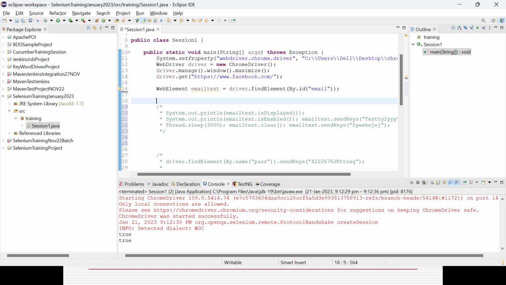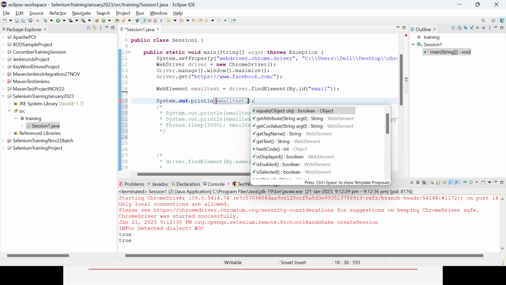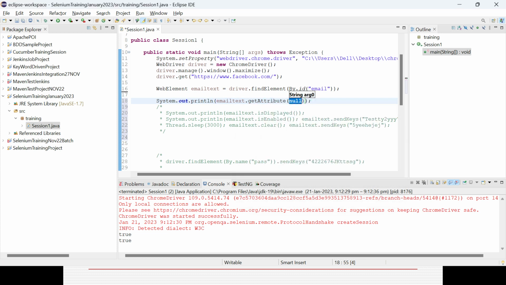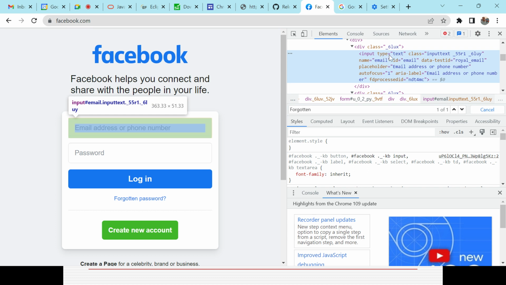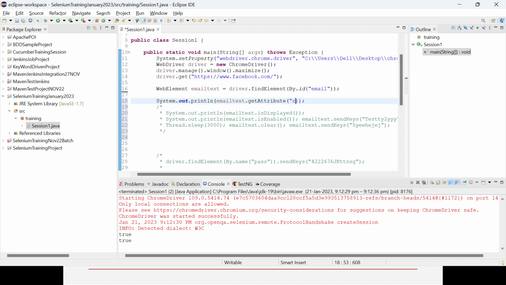Suppose I want to get an attribute, then that field dot get attribute. You could see its return type will be string coming from web element, where you need to pass an argument. What argument do you need to pass? This is the attribute type, and the corresponding value will be printed out. Suppose I want to print class, it will print out the class value.